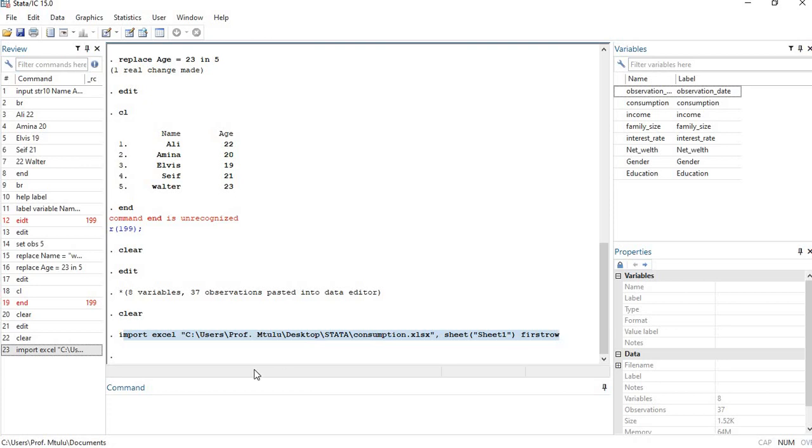So you can see import excel. Now we have the path. The import, then we specify the type of the file, then the path where the data file is, and we have the name dot the extension, and then we have the sheet. If you want to specify the sheet, suppose you have several sheets, but only one sheet is what we want, so it is sheet 1.